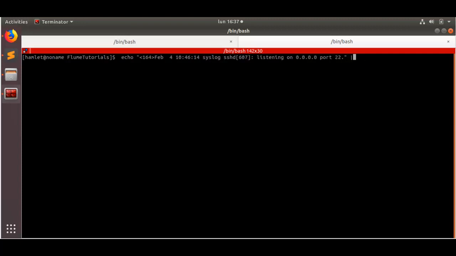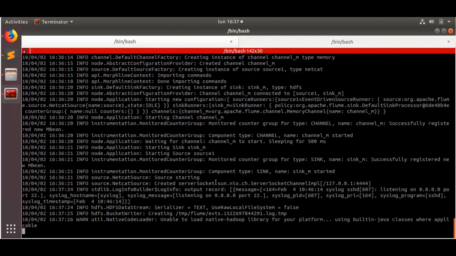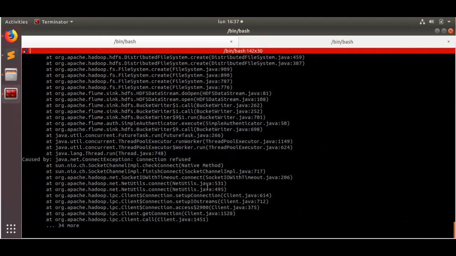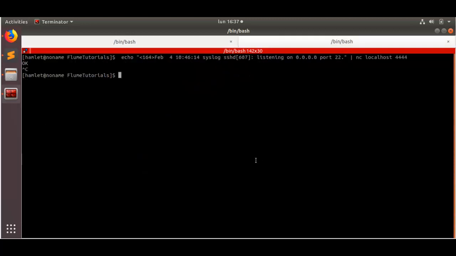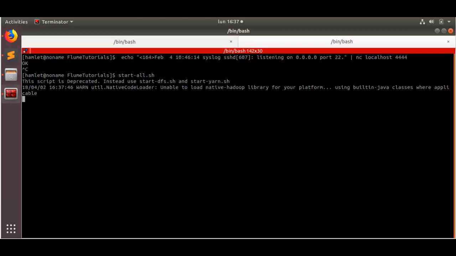I will create a pipeline with netcat, sending by localhost to the specified port, which is 4444. If everything goes okay, this should be listened here. Oh, okay, now I see what happened. I forget to start my cluster, but don't worry, I will start all. This will start my HDFS and Hadoop, and I will try again.